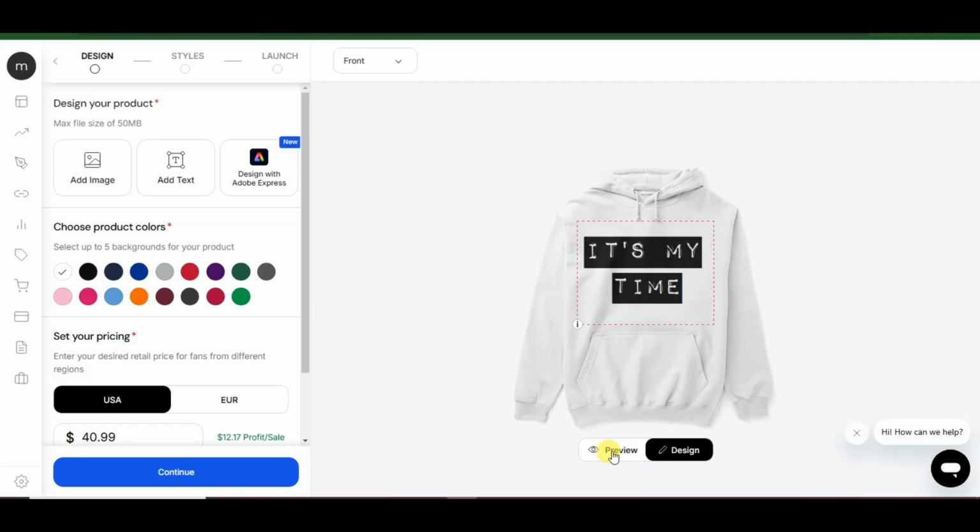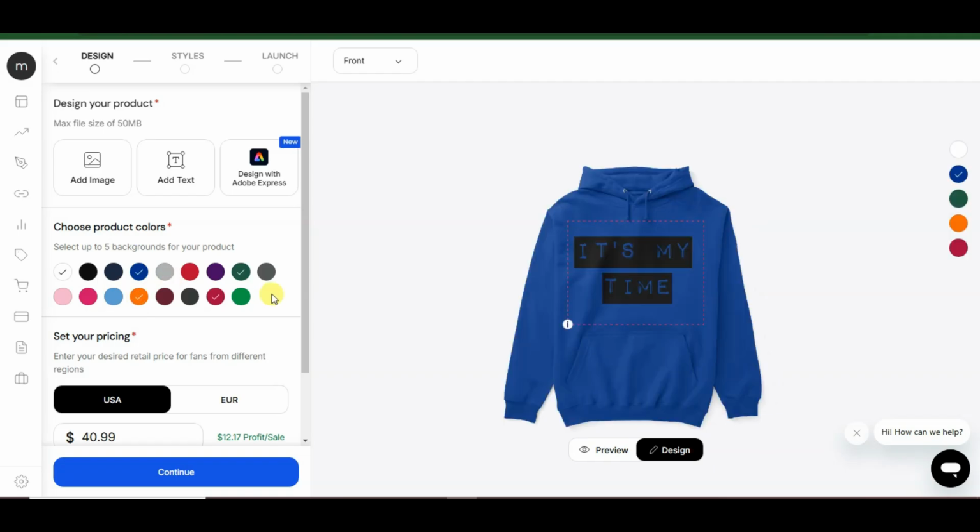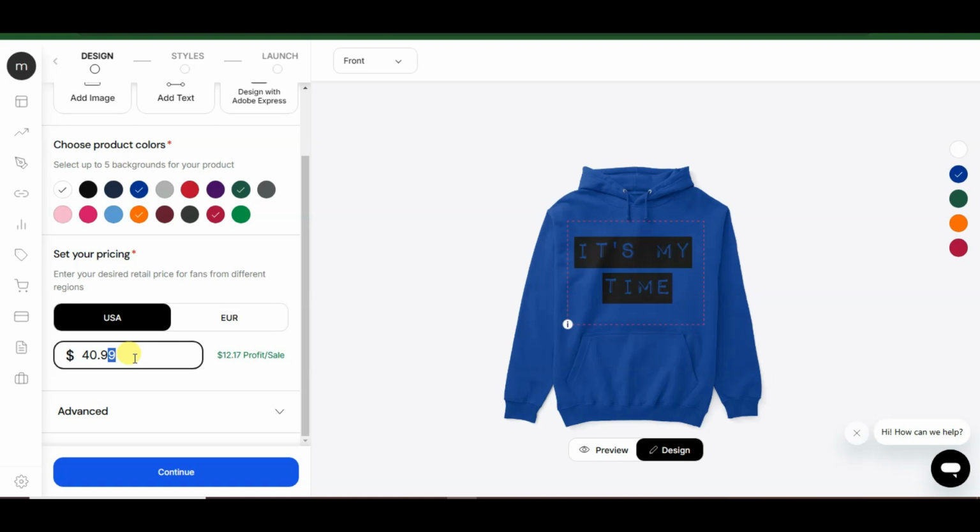You can click here to preview this product. As you can see, this product is looking great. Now you can choose your color. You will be able to select at least 5 colors. You can scroll down. You can set your price.